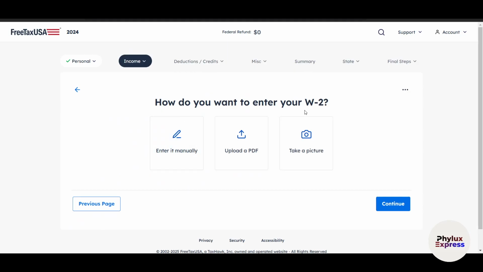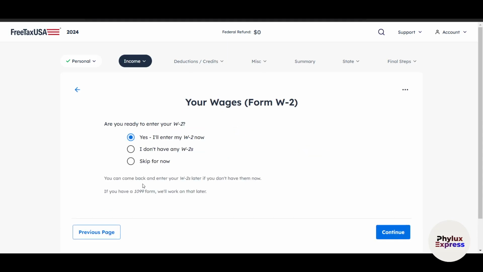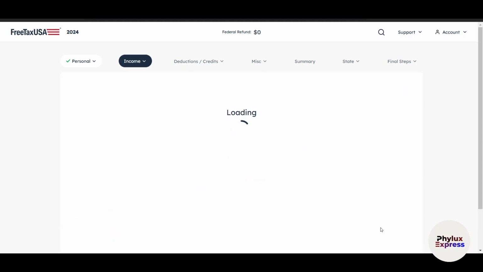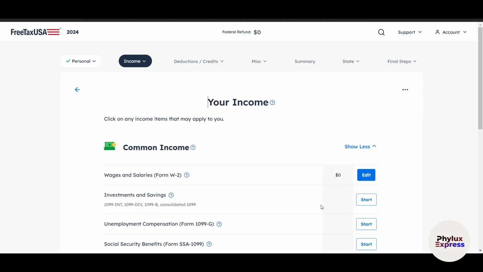Now, how do you want to enter it? You can upload a PDF, take a picture, or enter it manually. If you don't want to do this, just go back and click on skip for now. For this tutorial, I will skip every form, but in your case, you have to fill them in.